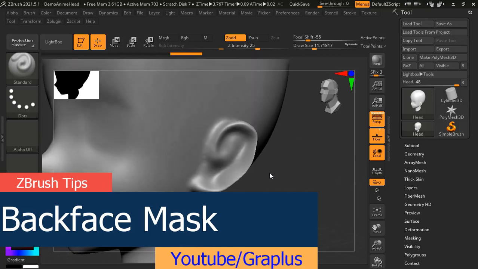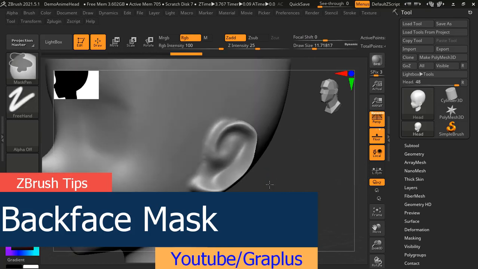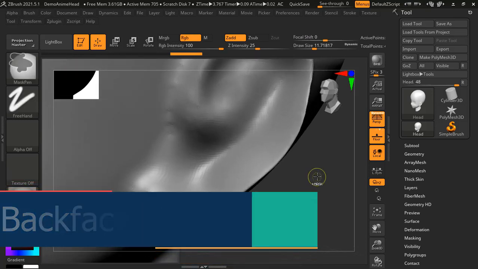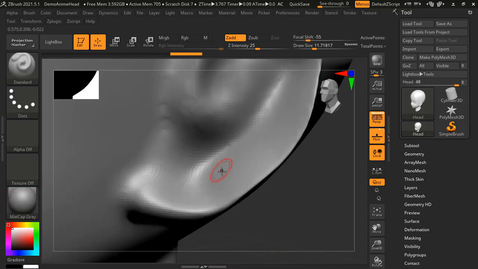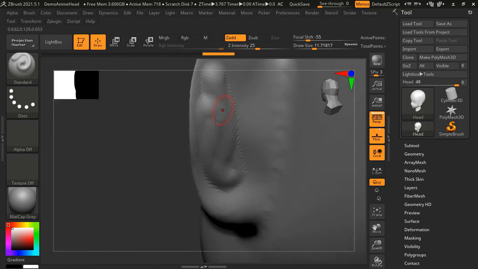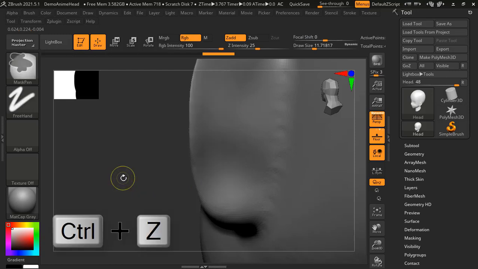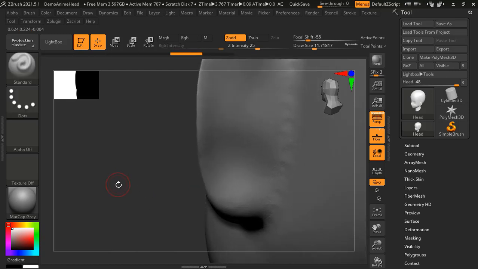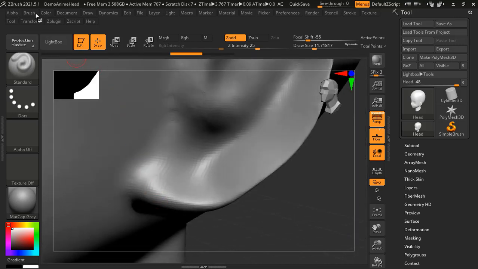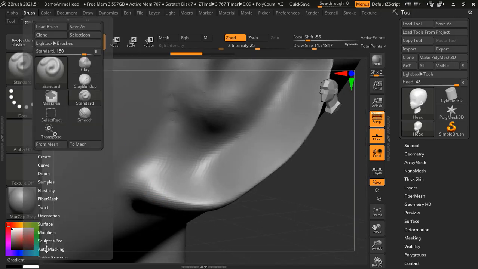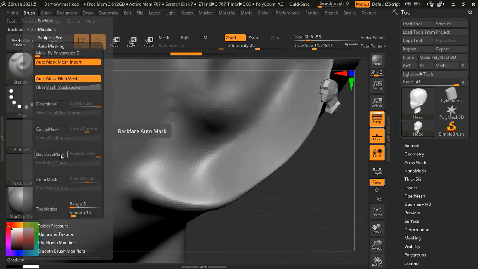Backface Mask. Sculpting on thin mesh can be a bit of a hassle when moving or sculpting on one side and the back side will follow the brush. Change it by going to Menu Brush, Auto Masking, Backface Mask.